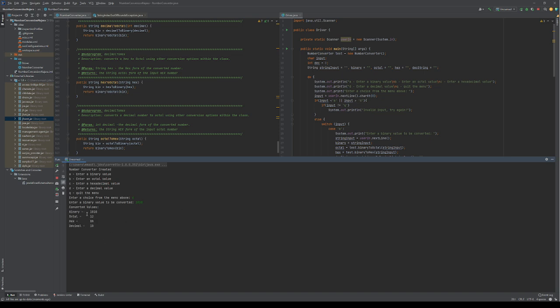For binary, it'll output the initial input, which is 1010, and then octal, which is 12, hex, which is just A, and decimal, which is 10. And then down here, the main menu displays again, and we'll go ahead and choose B, and it asks us to enter an octal value.